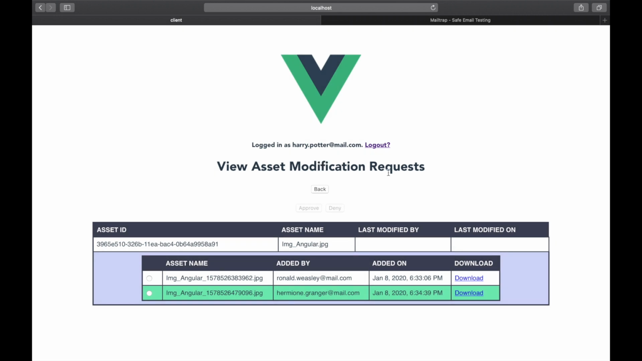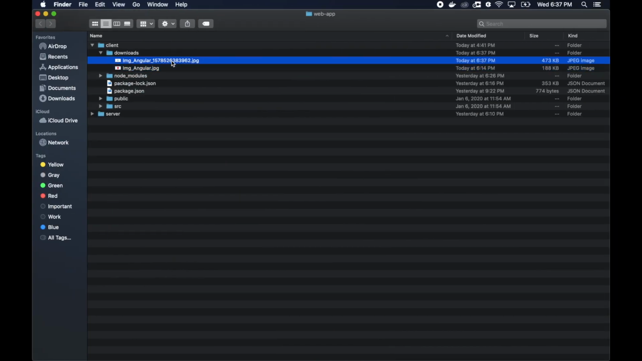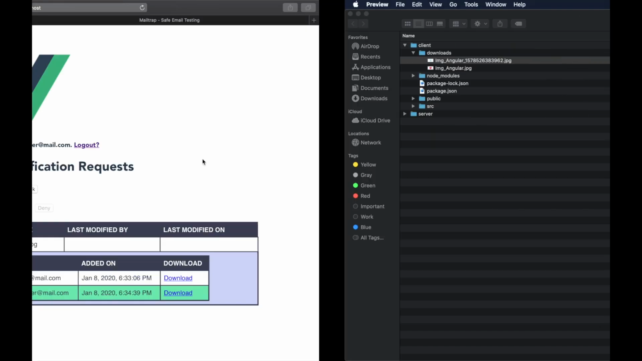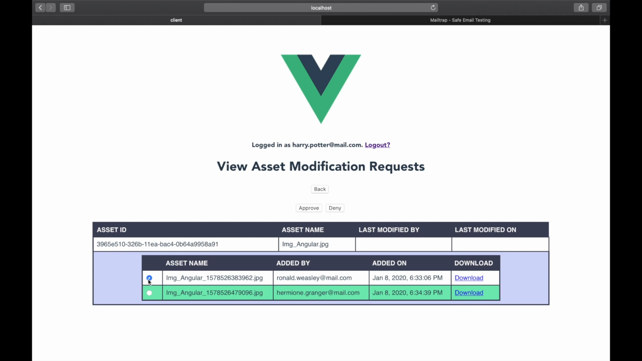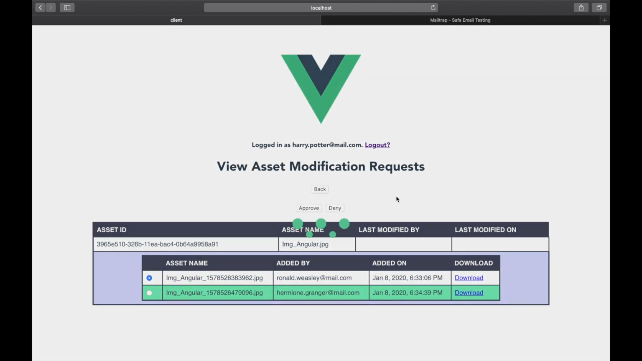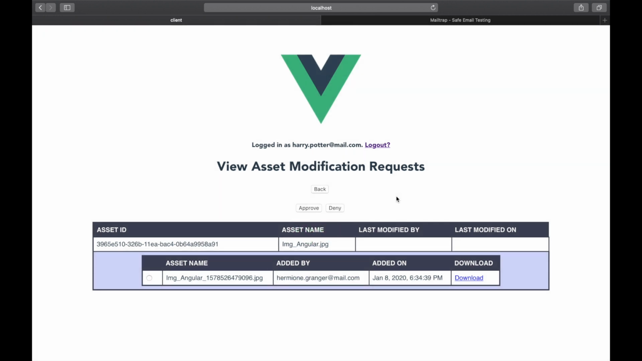So it has been downloaded to the same downloads folder, which is here. Let's open it. Harry does not like this file, so he wants to go ahead and deny this particular change. So we can select this one and say deny and confirm it. And as soon as that is confirmed, that particular entry goes away from this list.